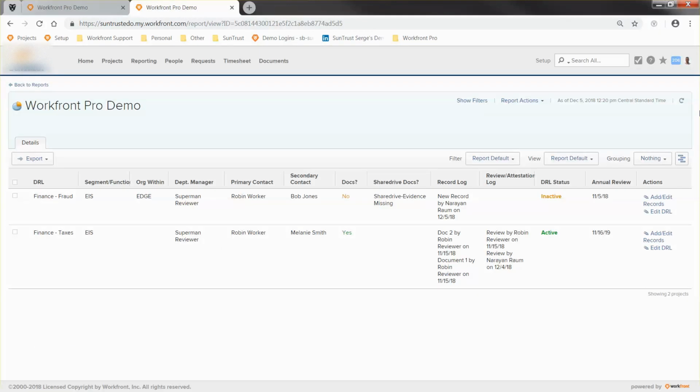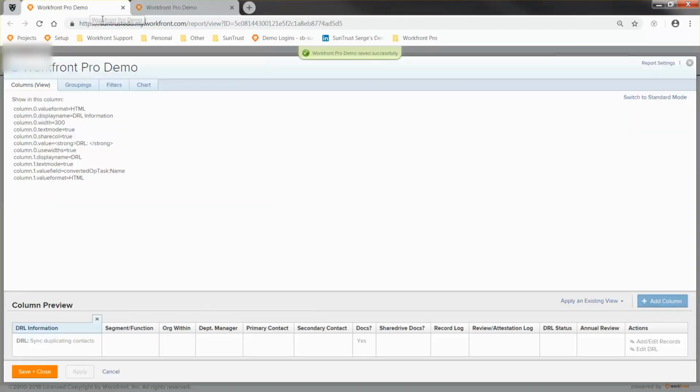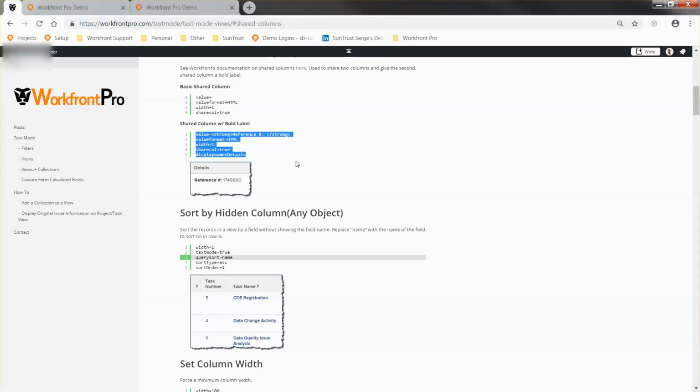Flip over to my second tab, refresh my data, and there we are. Now we just have one field here, so it doesn't really look like we've done a whole lot. But now what we're going to do is go in and start collapsing additional columns. So I'm going to go back and get this text from my clipboard.